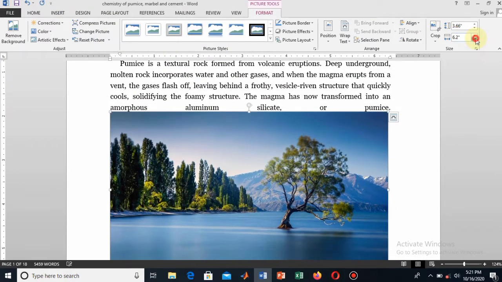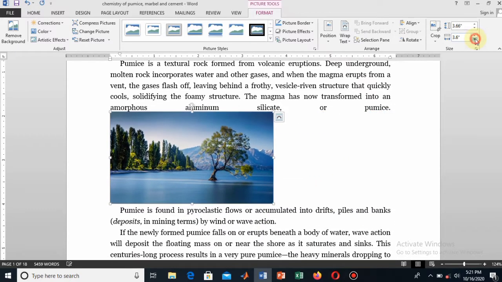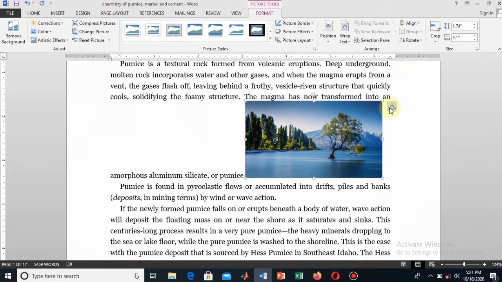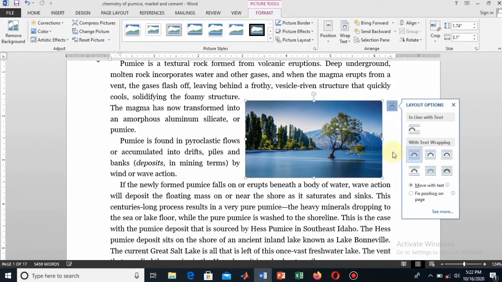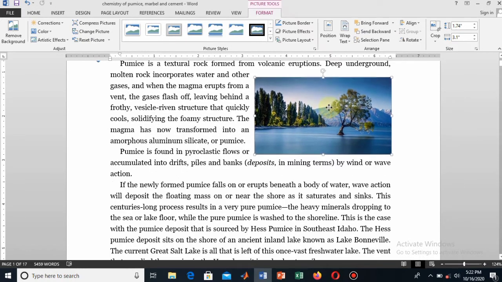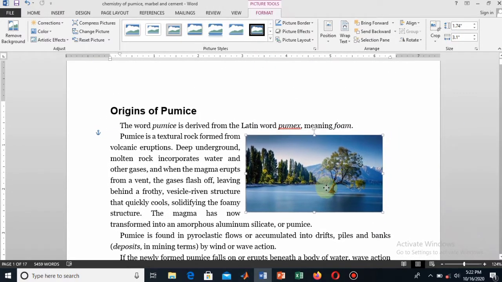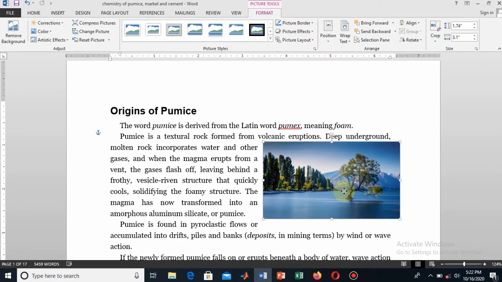Now from here you can reduce the size, make it smaller, and you can add it in a different way from here. So click here and you see the different options. This is the tight option, through, in front of the text, and the bottom, and let me try the square one. You can try all of these. So this is very helpful. You can utilize all of your space with this command. So you can place this and you can move it anywhere throughout the page.